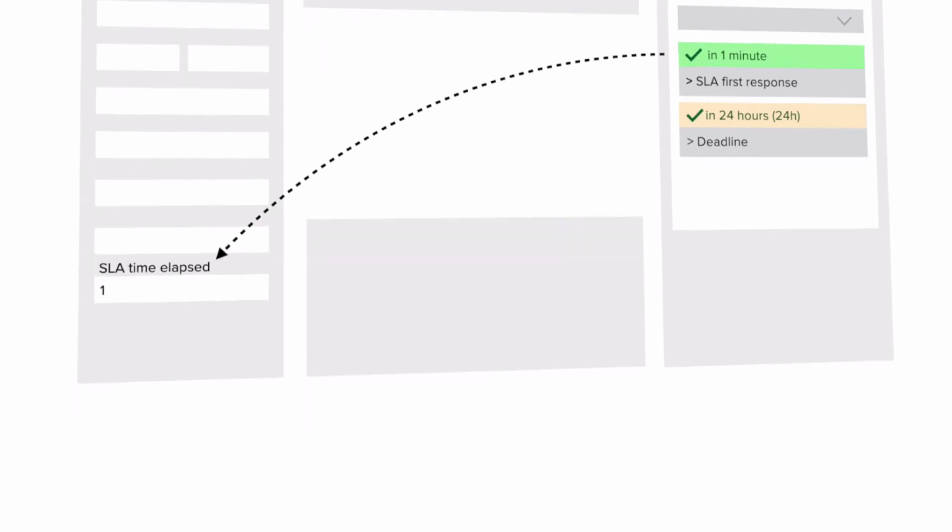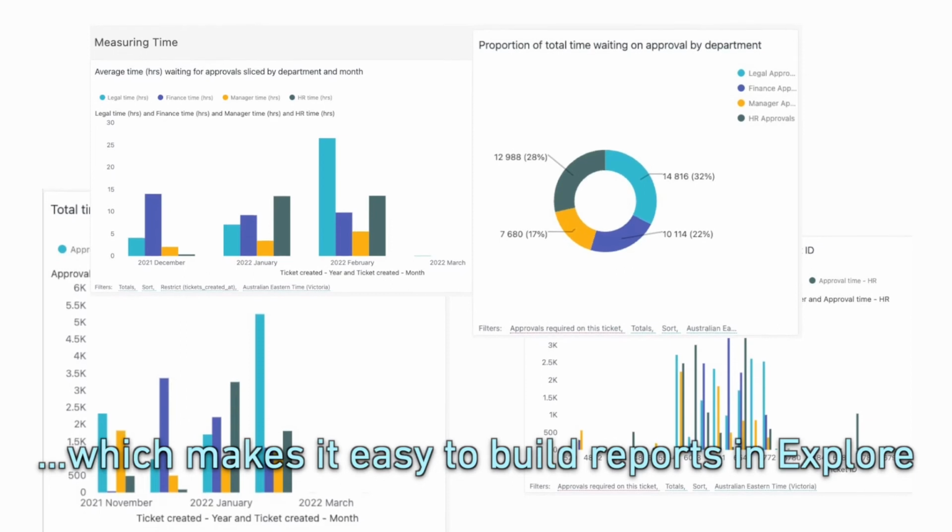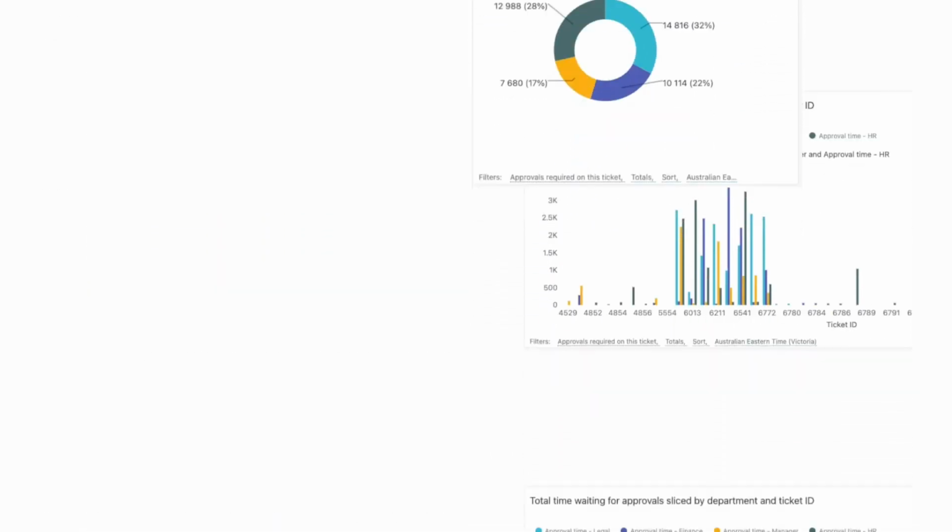The app also integrates deeply with Zendesk, meaning that data like the elapsed time can be fed into invisible numeric fields, which makes it a cinch to blast out reports on anything over in Explore.